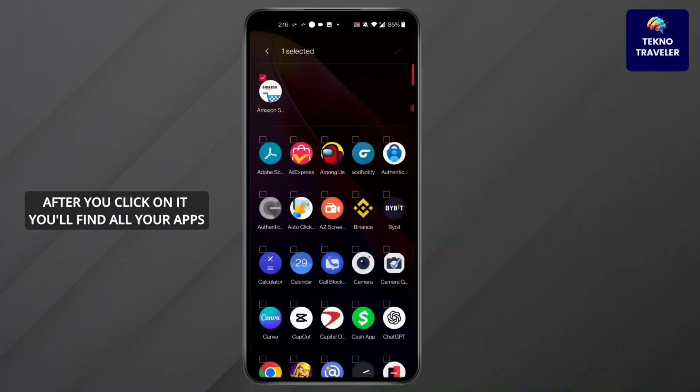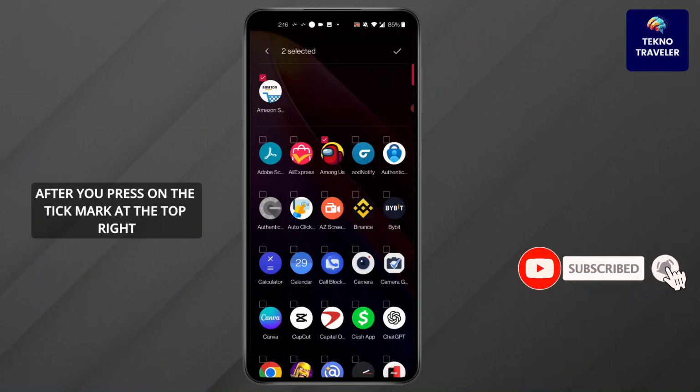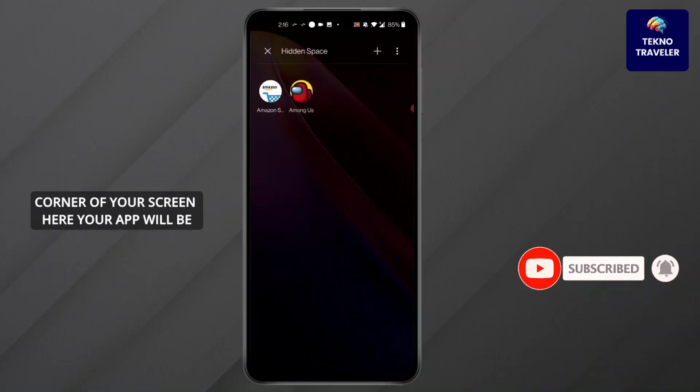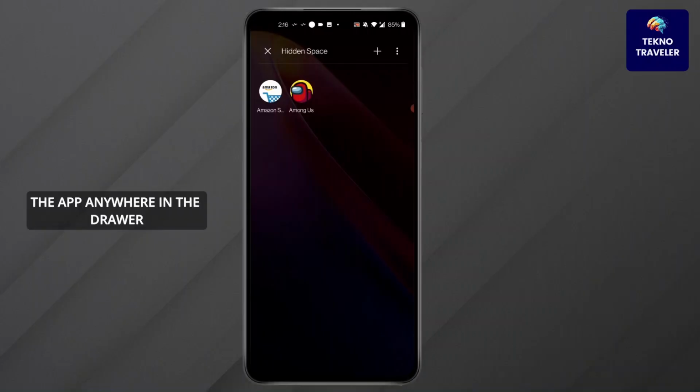After you click on it, you'll find all your apps. Select the app you want to hide and press on the tick mark at the top right corner of your screen. After you press on the tick mark, your app will be hidden and you won't find the app anywhere in the drawer or on the main page.